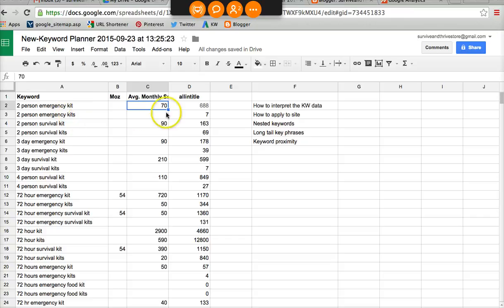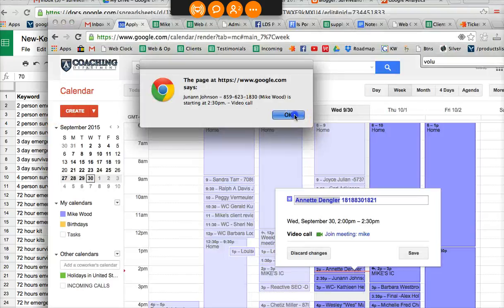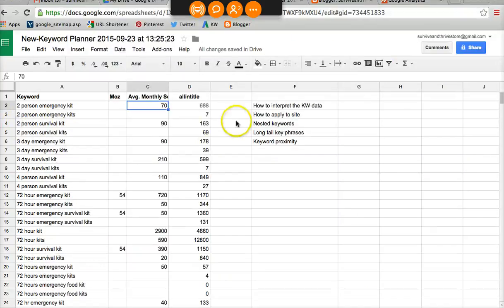So then the next thing you're going to do is do the all-in title research. The all-in title is our competition. The competition is how many pages are out there using that keyword in their meta title. In other words, they are targeting that word to try and get the search engines to recognize them for that phrase.